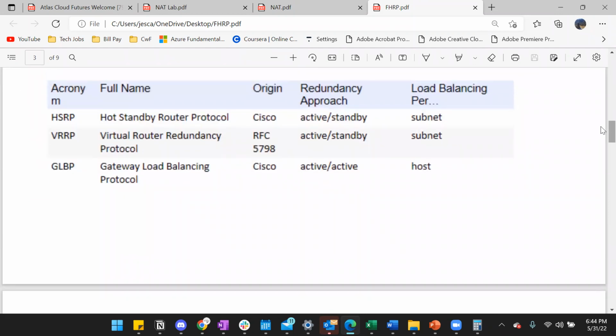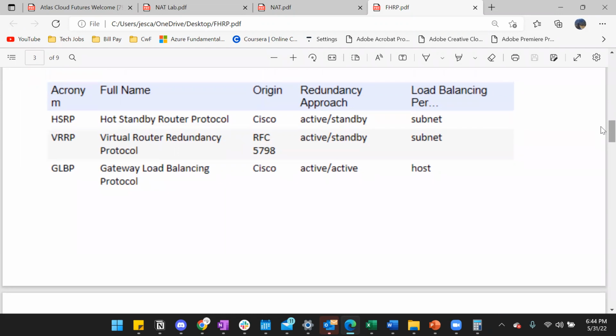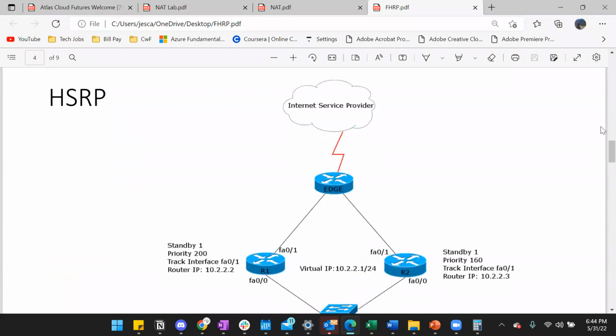VRRP, obviously you'll use it if there's no Cisco devices in your network, if you're not working on a Cisco device. And then of course GLBP, if you want to load balance, then you would use that. So most likely you're either going to use HSRP or VRRP. This is a Cisco exam, so we're going to talk about HSRP.